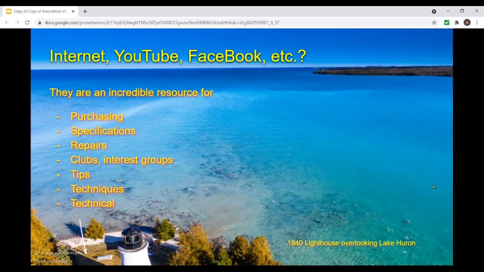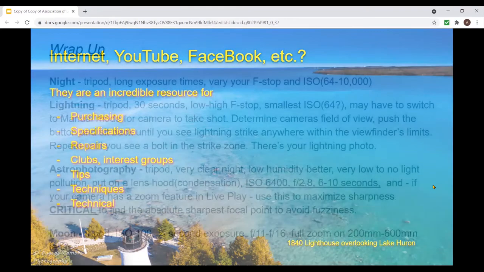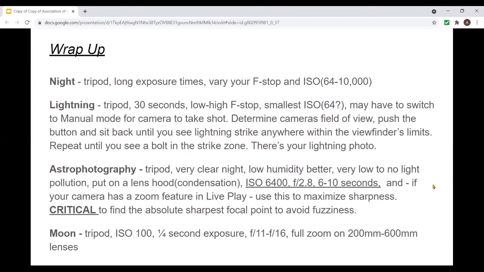There's more to come. And by the way, that's the 1840 lighthouse. I was shooting out there about 3 years ago when the water level was down. But look at that turquoise. I mean, this place is something else. So this is kind of to wrap it up.